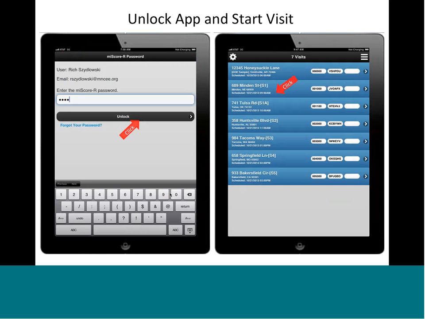There's a timeout, and every time you then come back into the app, you have to log back in with the password that you originally created. You can change that password at any time by going to the registration page. The main reason for this password is so that when your app is inactive, someone else can't just pick up your mobile device and start making changes on the information that you have.